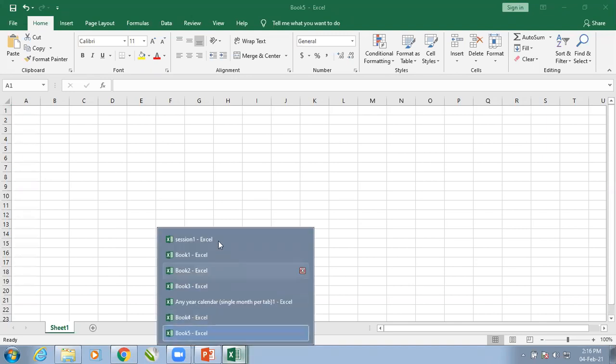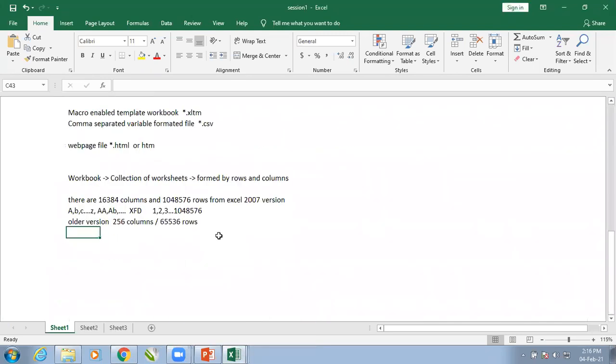Here there are 16,384 columns and 10 lakh 48,576 rows. If you want, you can write it down somewhere else, in a book, or if you have a notebook and pen, you can write it down. There are 16,384 columns and 10 lakh 48,576 rows. This is the number of columns and rows.